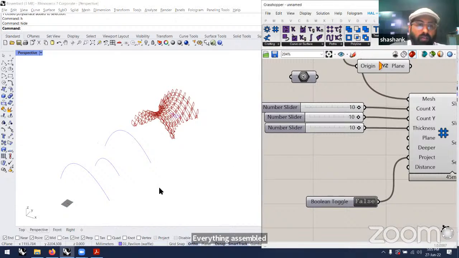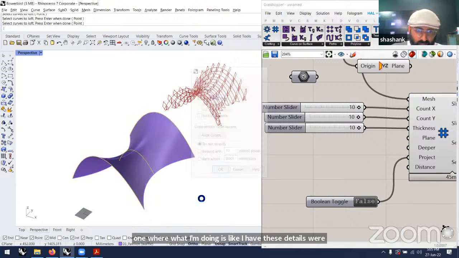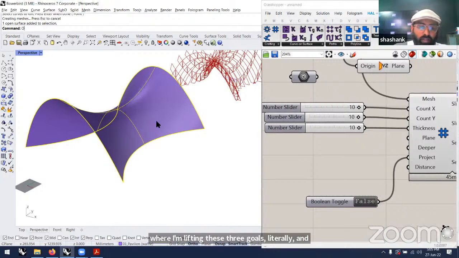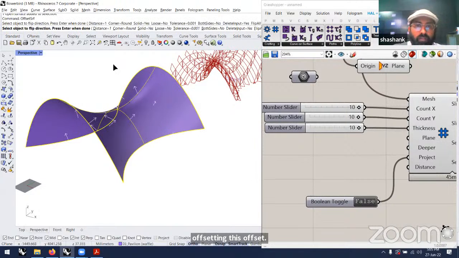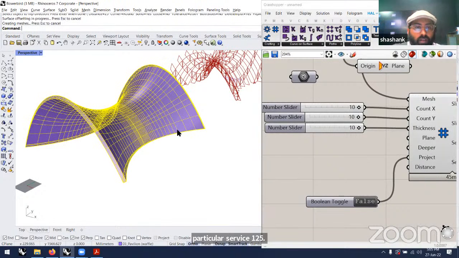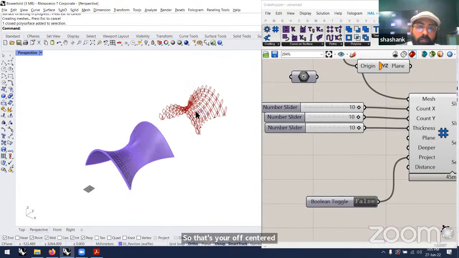So this is a very simple one where I have these 3 curves and I'm lofting these 3 curves literally and offsetting this surface. I'm going to flip this and give this a thickness of, say, 100, but let's say 25 now. Yeah, 25 is good. So that's your offset surface.